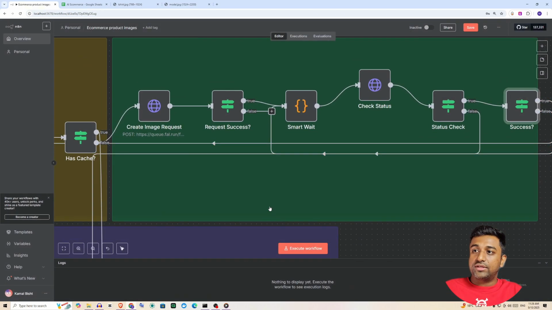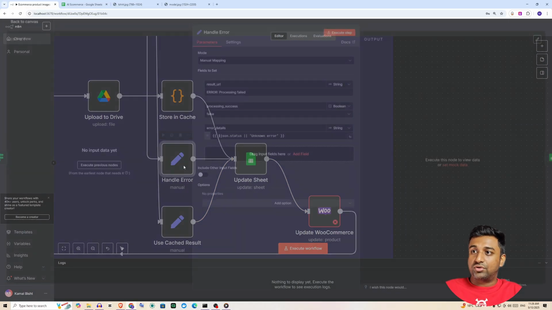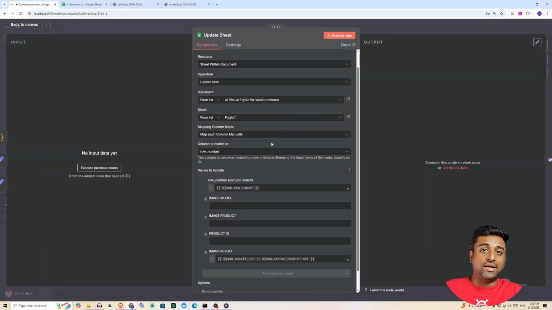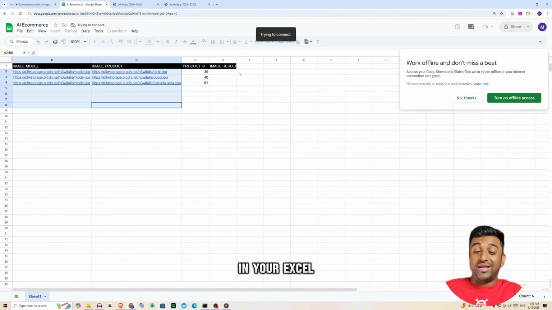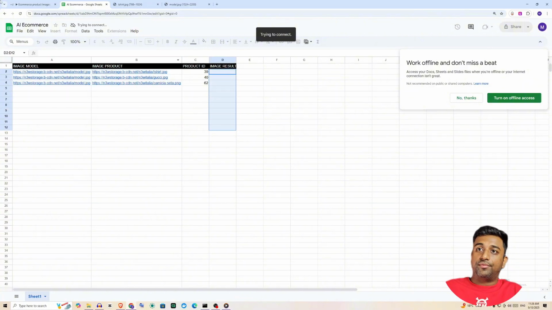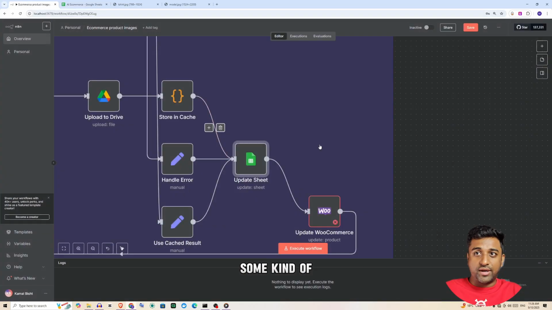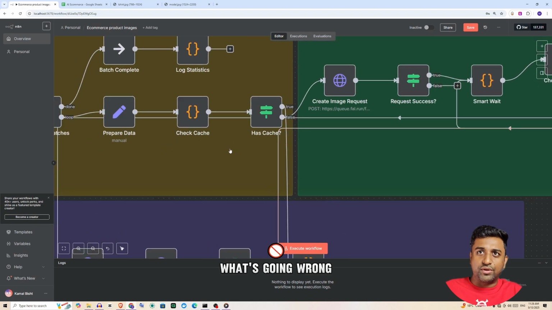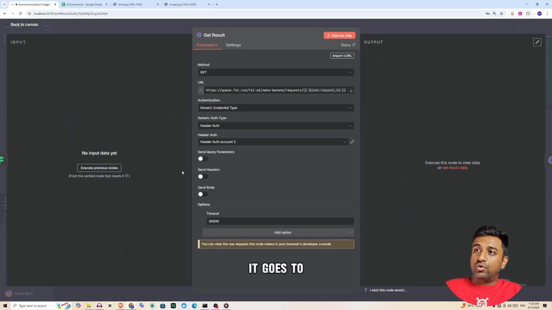Now the next node is whether the images have been successfully generated or not. If yes, it says completed. If no, it will send it to an error handling process, which will give you an email that there is some issue, please do check. This will also be written in your Excel update sheet. Right here, you'll get a message that the images are not getting generated or there is some kind of issue. And then you'll basically check your workflow, or you'll check Fal.ai to see what's going wrong there. Now, if it's true, which is important for us, it goes to get result.